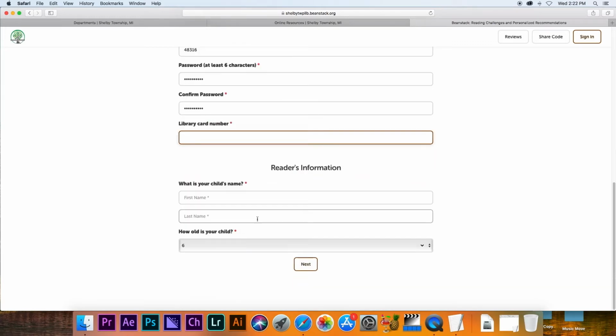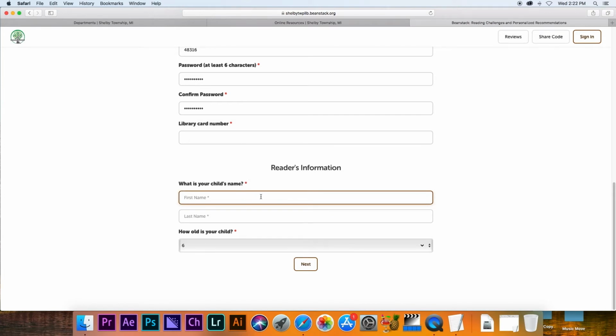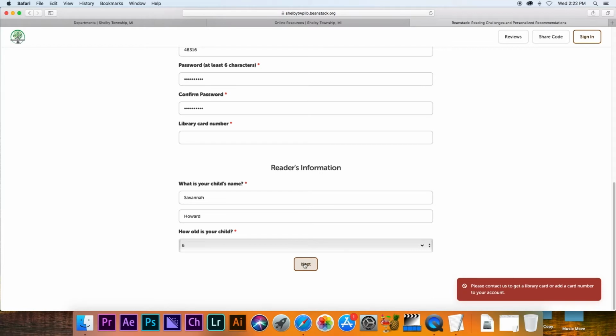Then we get to the fun part. We can select what our child's name is, and then the last name. So in this case, and then their age, and select Next. If we did something wrong, it'll say, please contact us to get a library card in the bottom corner.